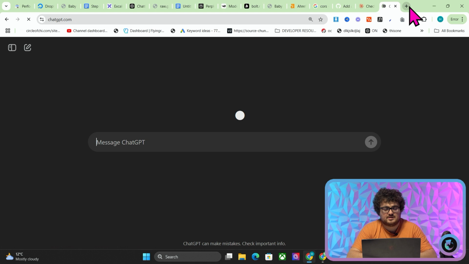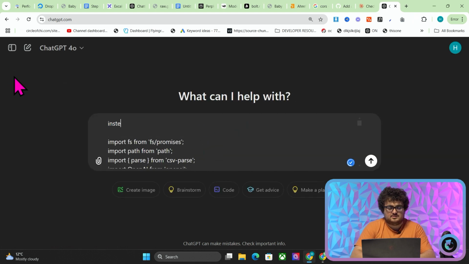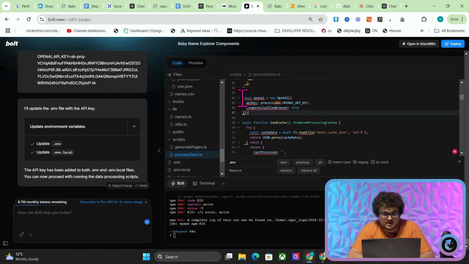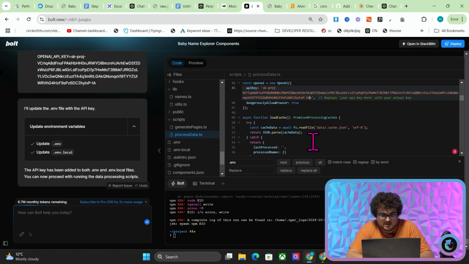Okay, guys, I'm going to give you a piece of advice here. Sometimes Bolt is not worth using when you just want to make a tiny little change. So I'm going to say, instead of importing my API key here, please allow me to hard code it. I will add my key after for safety reasons. Okay, so now we'll go back to Bolt. I don't know why it's not reading my env. I've never had that before, but it's okay. It's not a huge problem. We're just going to hard code it. So we'll do that and then save.